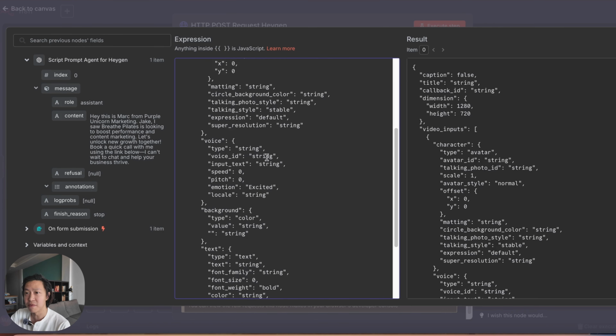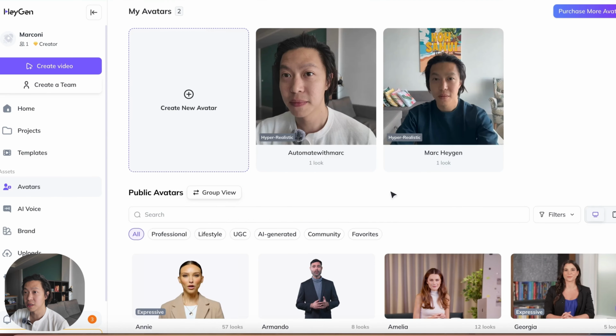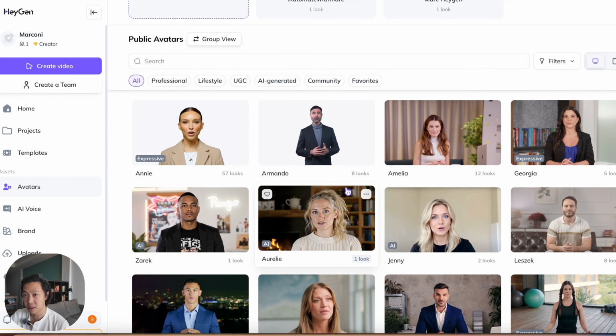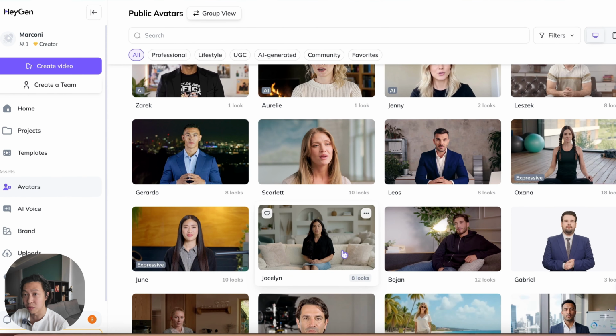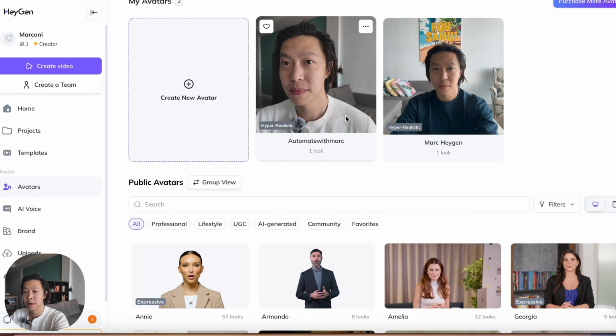And voice, of course, which type of voice you want to use, because within HeyGen, as you can see, there are many avatars, and even for your own avatar, you might create 2, 3, 4 avatars. And you can actually use some avatars that are readily available on the HeyGen platform themselves. So you can actually choose all of that.